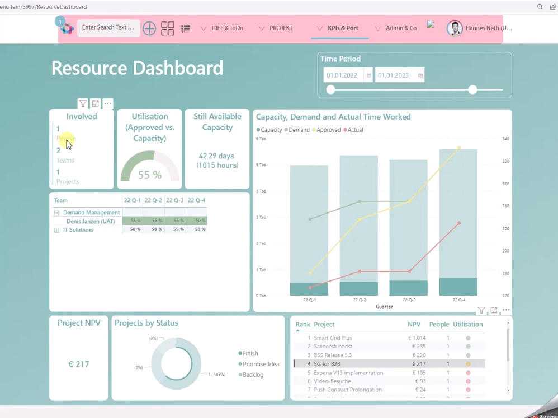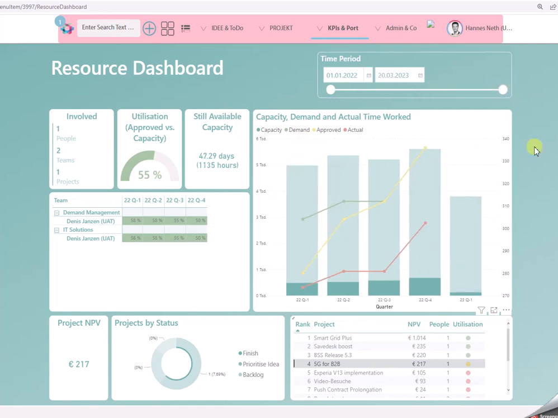Either you're interested in the people involved, then the utilization here tells you a lot of the things, or you are interested in the teams, or you are interested in following up on the projects. So these 3 levels, people, teams, projects, are very well displayed in this dashboard with a huge flexibility, and I think a really good appeal for our customers.